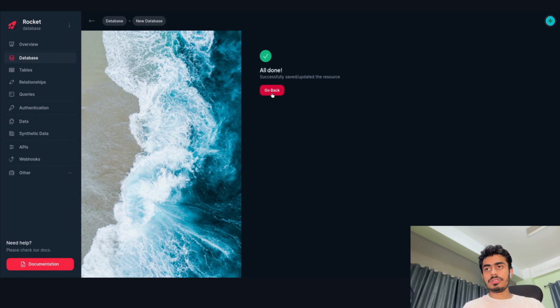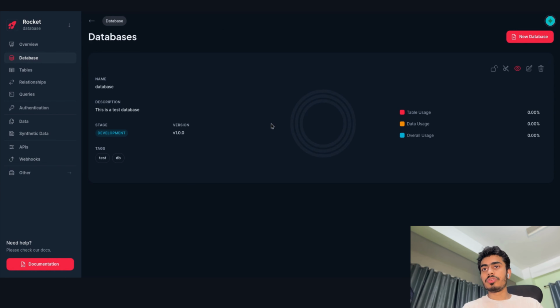So once this succeeds, it basically means the database has been created. If you go there, you'll see the database entry in the main dashboard. So that is all about creating a database. So now let's understand the dashboard. In the left section, it basically provides the basic details for the database. You can see the database name, the description, the stage version, and the tags that you provided.